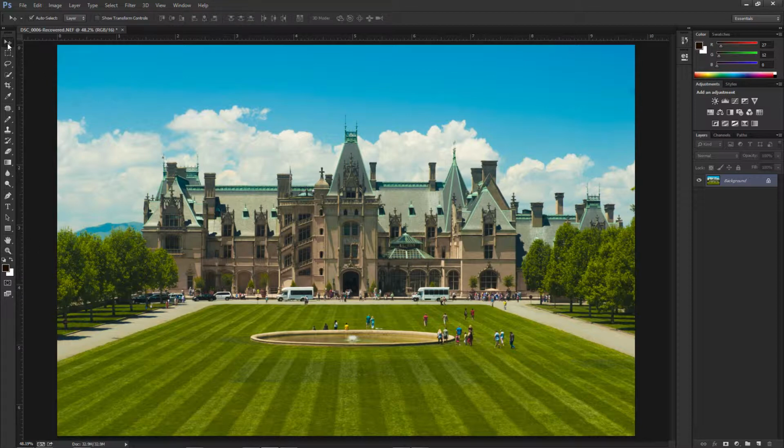The other one is your move tool. Your move tool is kind of like a hand tool, but not. I'll show you the difference here in a minute.